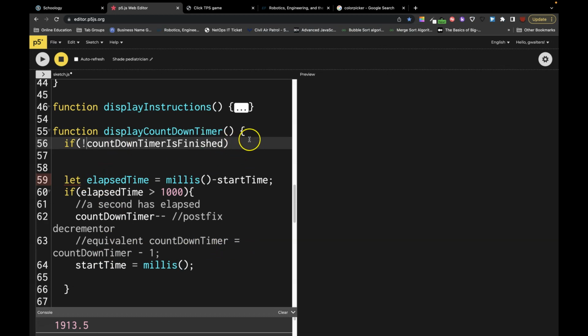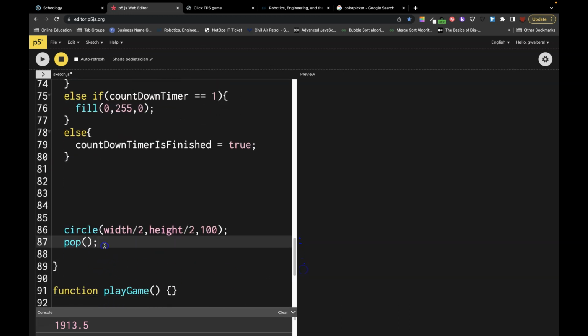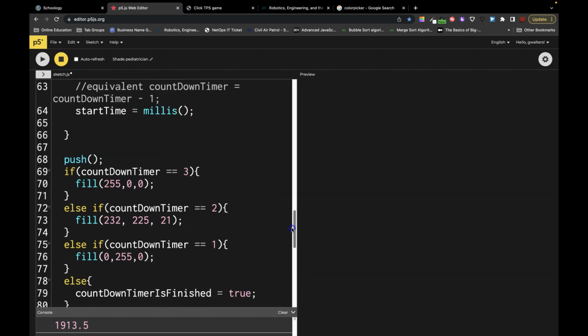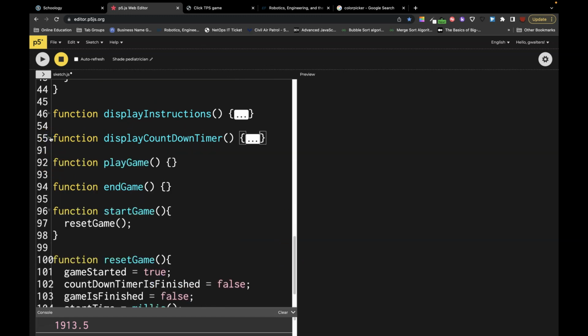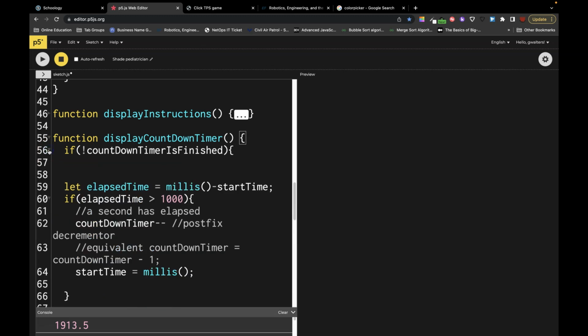Okay, so if countdown timer is not finished, and I am opening this up, this is the start of my code block. I'm going to go all the way to the bottom of my code after my pop from the circle, and I'm going to close it out. Just so we can see what that looks like, this is all minimized. So this if statement is holding everything. If it's not holding everything, it's going to cause you some issues.